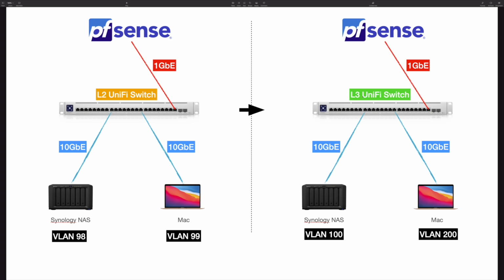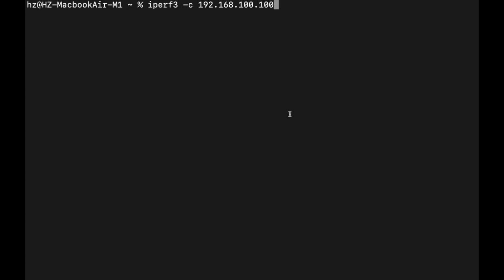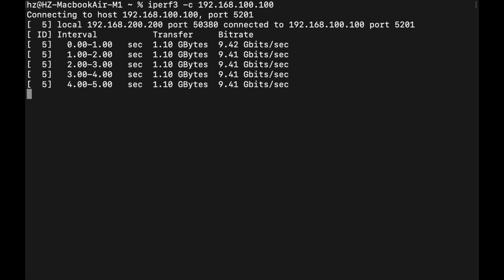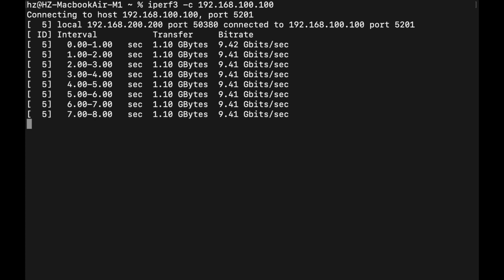Let's see how layer 3 switching can resolve the problem. We enable layer 3 switching here, and I switch the two machines to two different VLANs. This switch will support the so-called layer 3 switching. The network traffic won't go through the pfSense because the UniFi Enterprise XG switch now behaves like a router. It doesn't need pfSense. pfSense doesn't even know the existence of these two VLANs. They are both handled by this UniFi switch. Let's see what's the network speed. From VLAN 200, let me try to connect to VLAN 100. Okay, now you can see it's the expected good network speed. It's close to 10 gigabits.